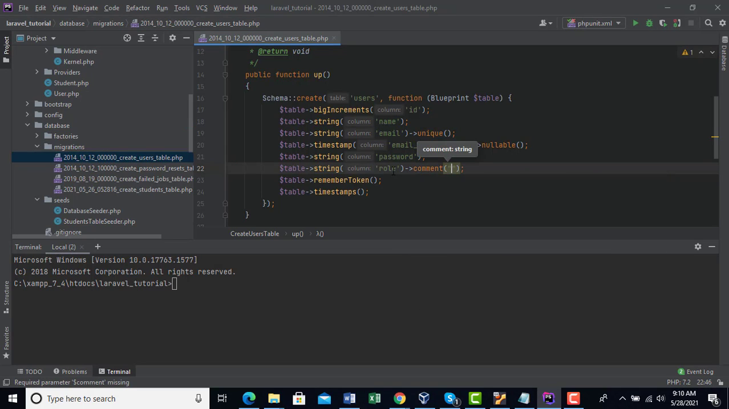comment here. 0 means admin and 1 means user. Then I'm also adding default value as 1. That means user.